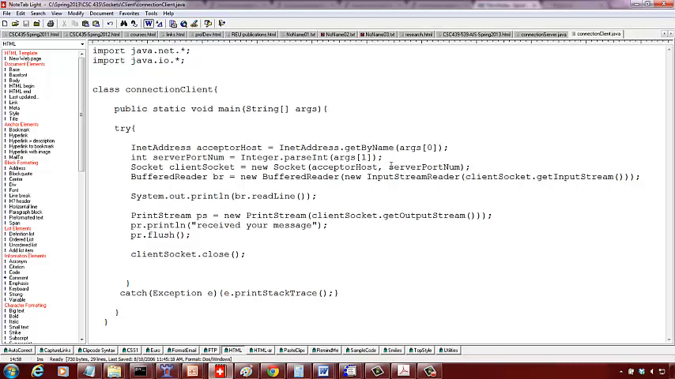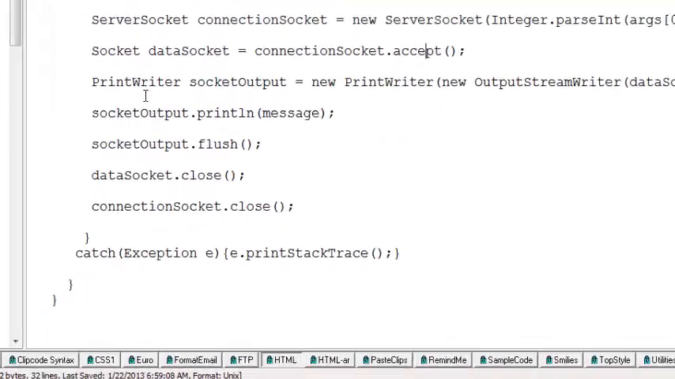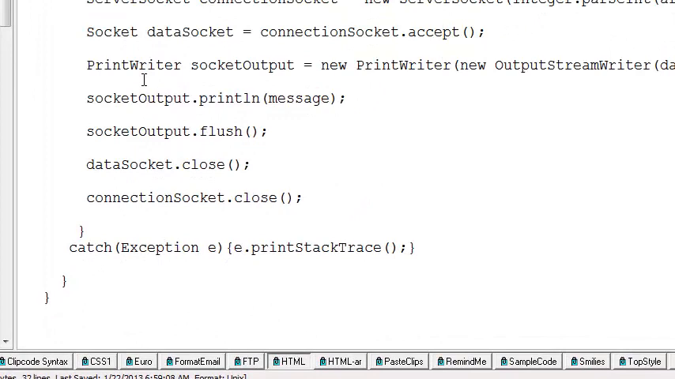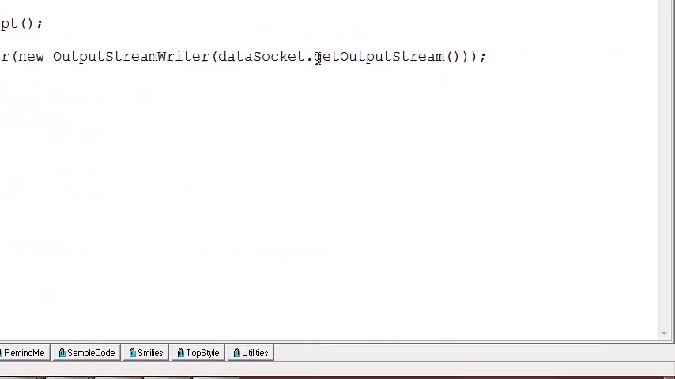So this will help you to read from the socket. Now let's go to the server program. What the server is doing here is using the get output stream method on the data socket, and then wrapping it up with the output stream. So now you see this is the name of the object of class print.